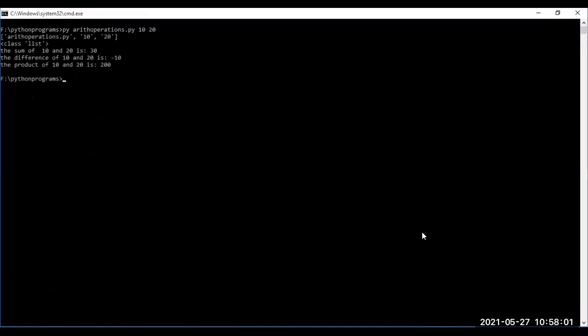See here, I have displayed the content of this argv variable. When I'm showing the content of argv, all the command line arguments are displayed. This is the command line. In this command line, py is the command. Other values which are part of this command line are considered command line arguments. So arith operations dot py is the first command line argument, 10 is the second, and 20 is the third command line argument.